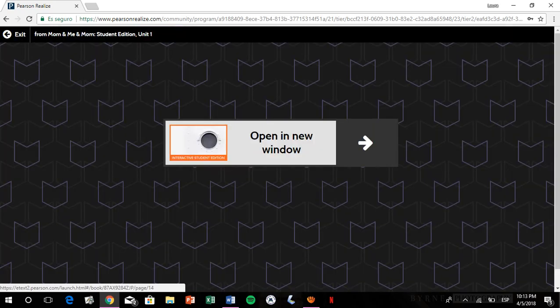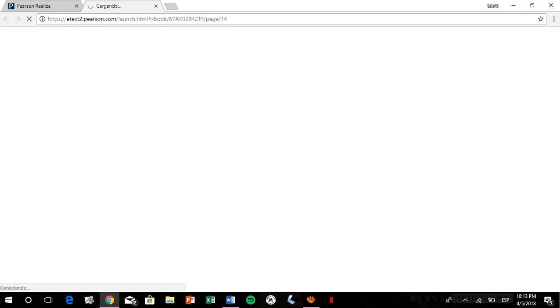I click on it, and then I click on open in new window. It opens up a new window in my browser. We need to give it some time because, as you know, the stories are a bit longer, so they take some time to load. That depends a lot on everybody's internet connection.